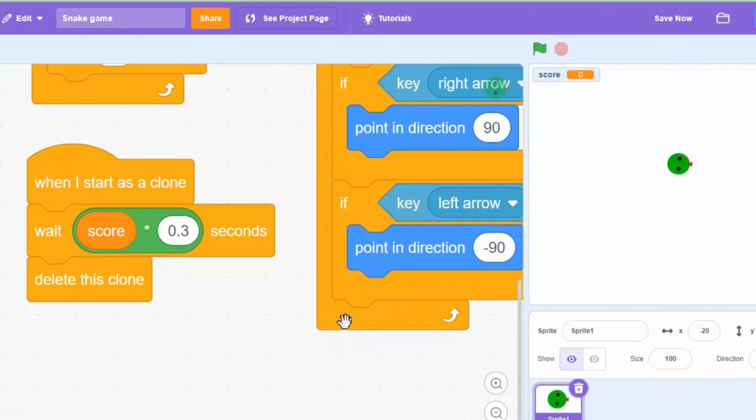So what does this mean? This means that whenever the snake eats an apple, the score will change by 1, which means it will take some time to delete the clone. The more apples you collect, the longer the snake will get, and the more time it will take to delete the clone. So that is the logic on how the snake gets bigger.